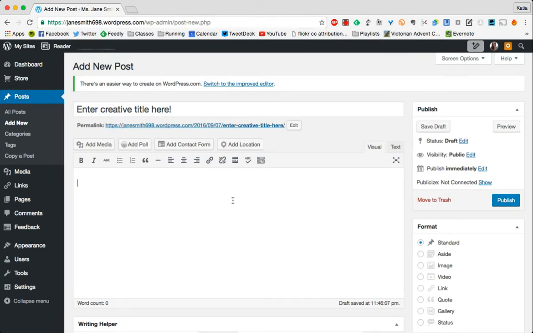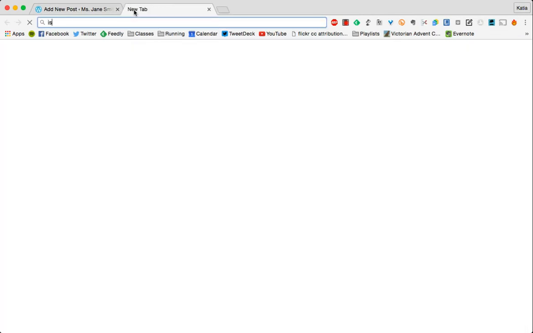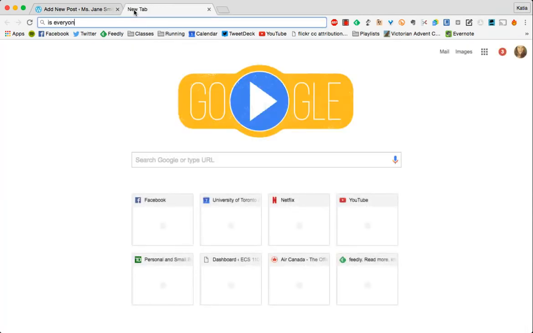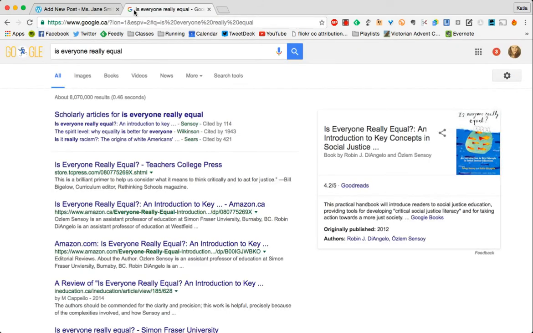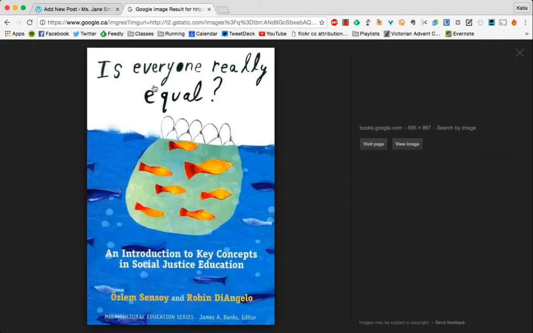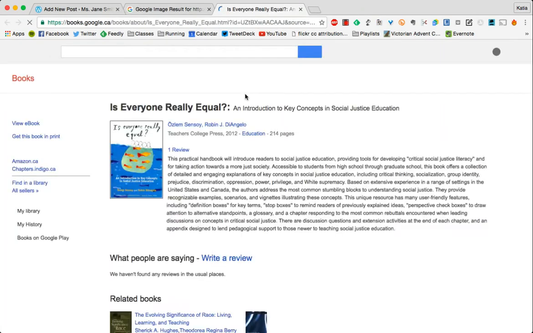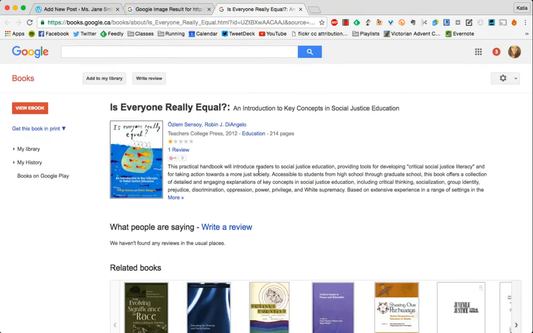So I'm going to write my post. Here is my post. Then I might want to add links to something. So let's say I'm adding a link to an article that I read, or even a book that I read. So for instance, one of the books that we will read in class is something called Is Everyone Really Equal? And that book is right here. And so if I'm mentioning this book in my blog post, I'm going to actually want to just link to it. And it's fine if the whole text isn't there. You're not going to be able to find that for everything.